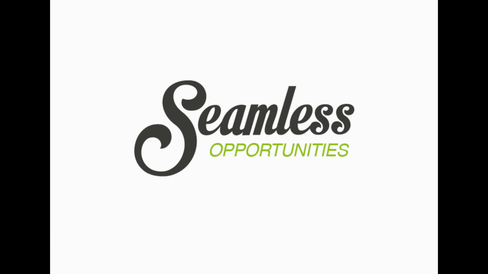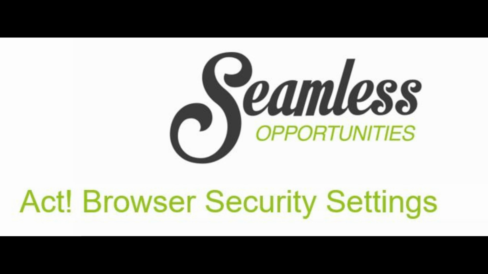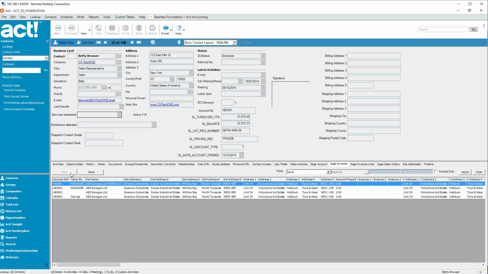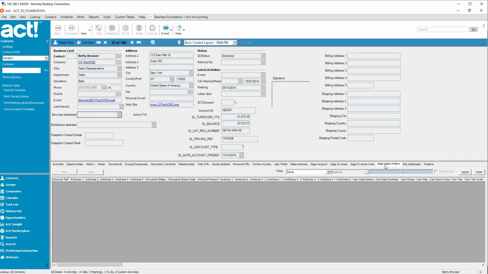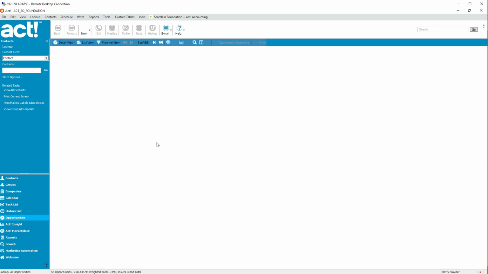Today we're looking at Seamless Opportunities and the latest version that we have created. We'll look at first of all the ACT browser security settings, and we have changed the way that those who are set up as browsers in the security settings, the user settings. You can see here with the Sage accounting link that users can view information but actually can't do anything with it other than open a transaction in Sage if they want to.